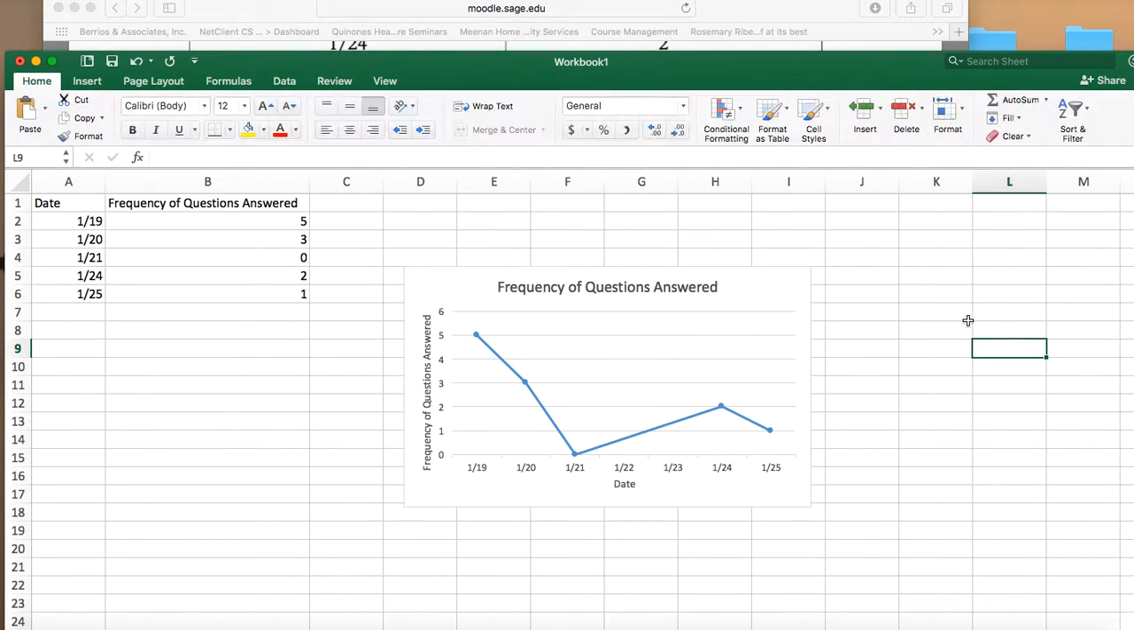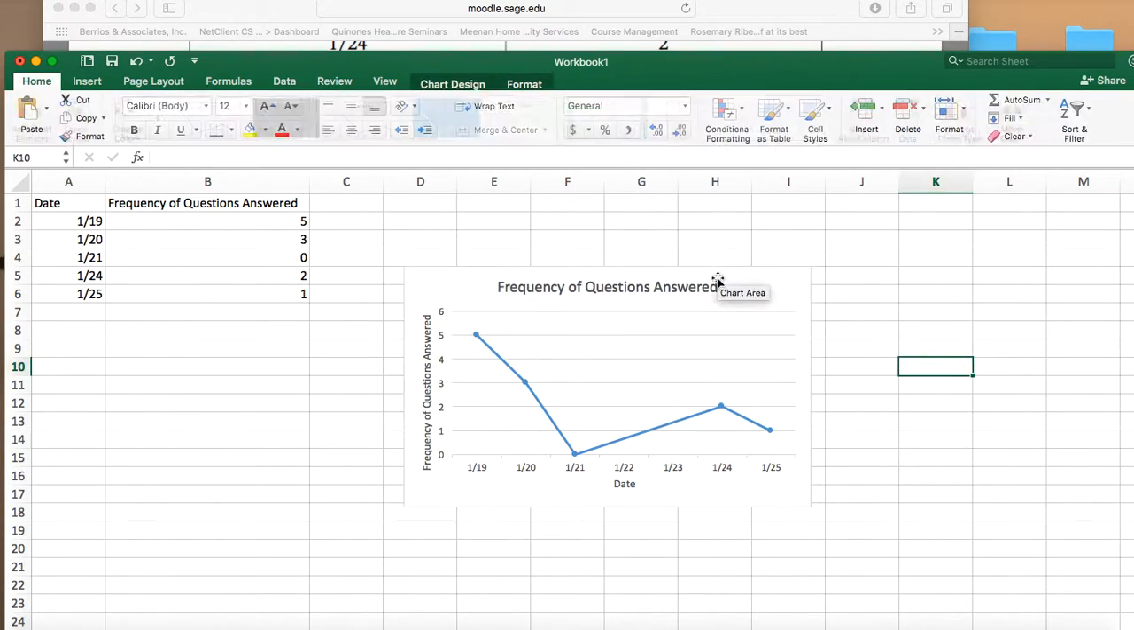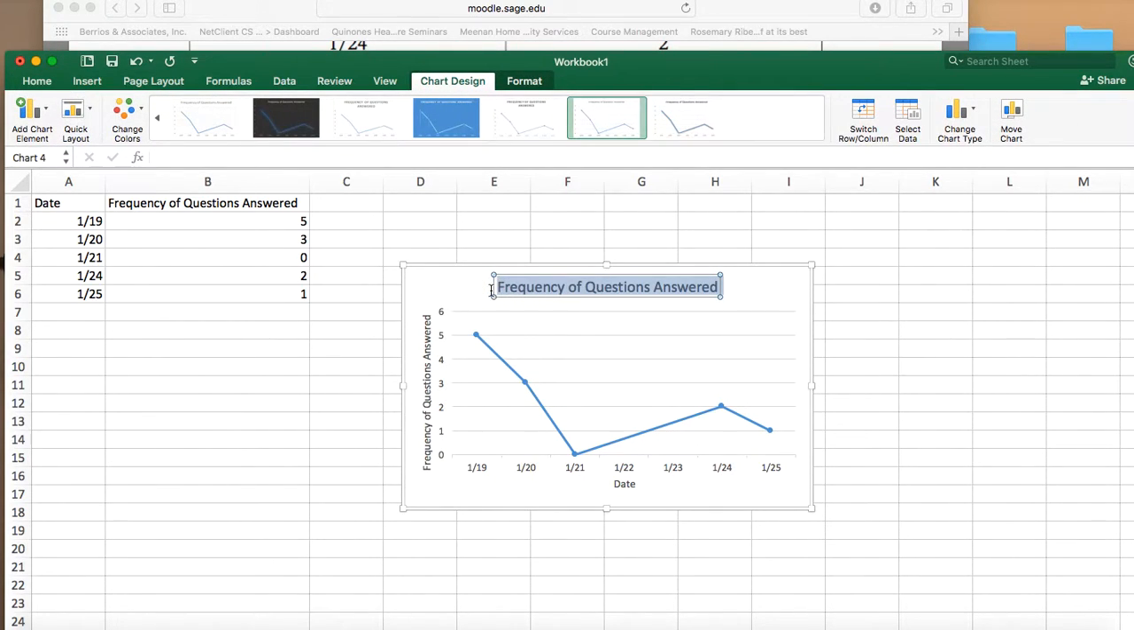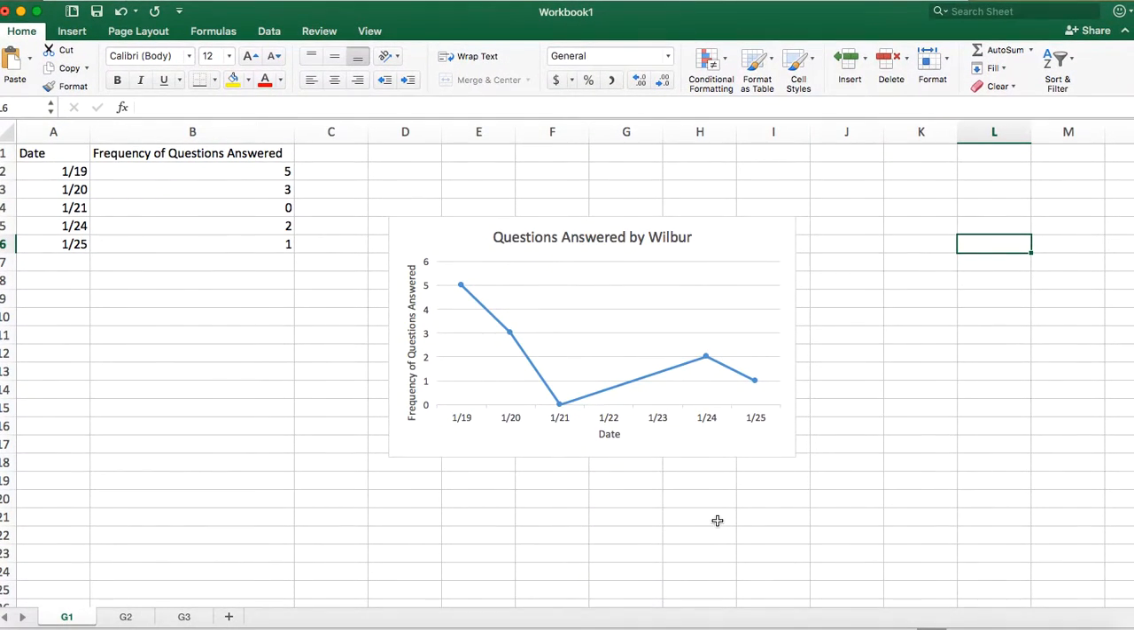So to paste or to edit the graph title, you just click on it. To paste over, you highlight and hit paste. And it didn't work. Okay, or you could just type it in. Questions answered by Wilbur. Okay. All right, so this is our graph. We have our titles, our axes appear to be formatted appropriately. Everything looks good.